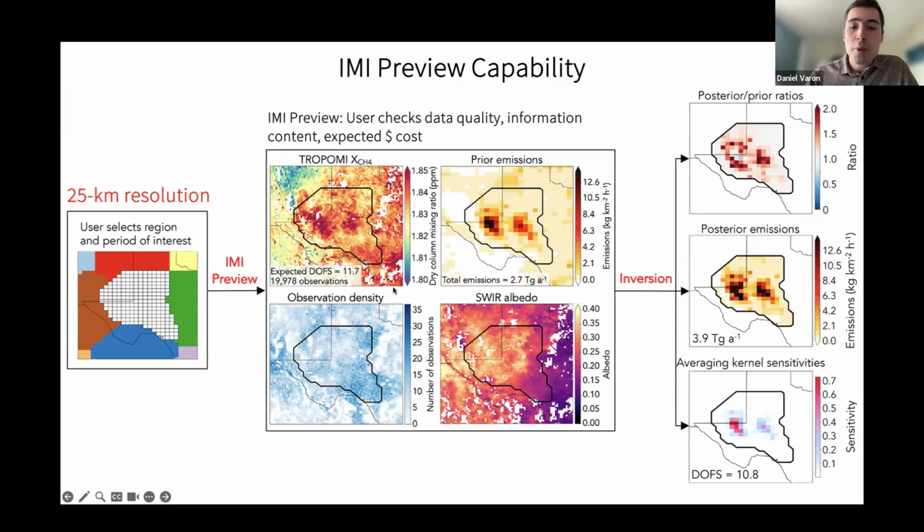It estimates the information content of the inversion through the degrees of freedom for signal, or DOFs. This is a measure of the number of pieces of information that the inversion can quantify based on the observations. And here the preview estimates 12 for this 1-month Permian inversion.